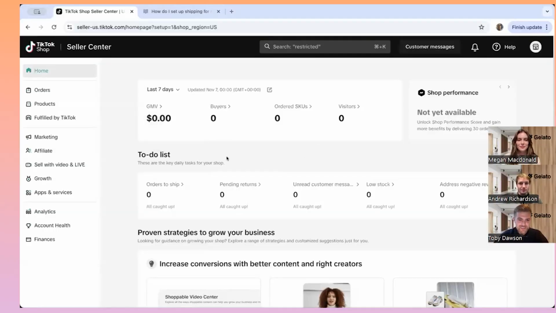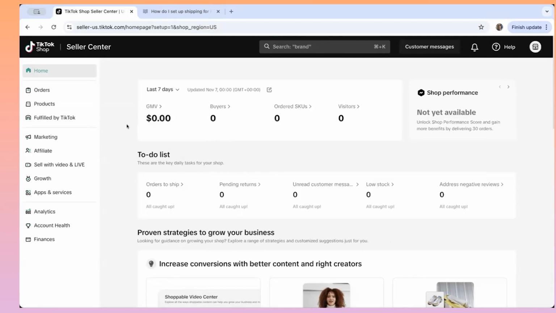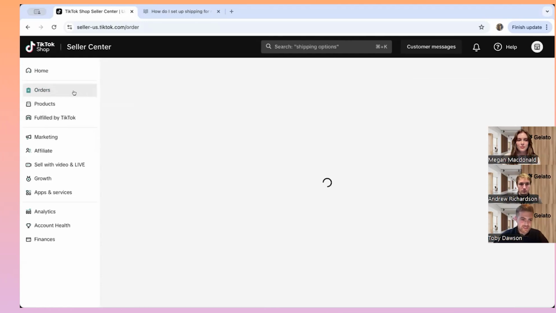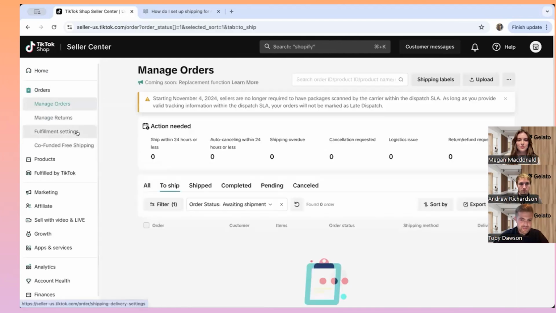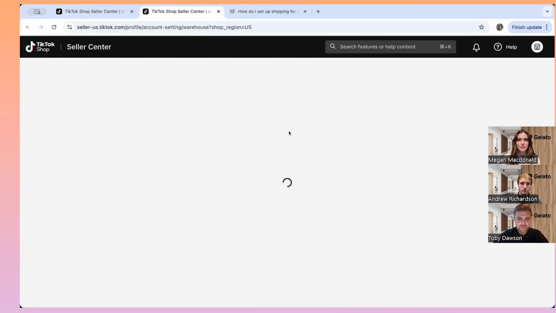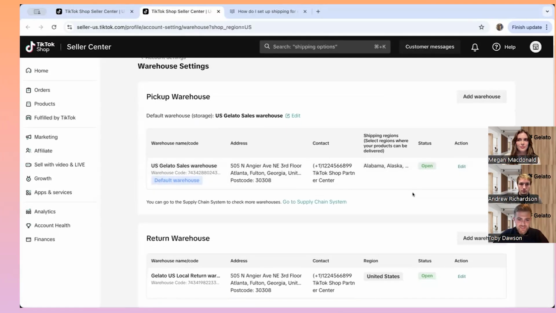So great. Firstly, this is the TikTok sellers area account, which some of you will already have access to. Within here, firstly, I'm going to show you an important step: setting up your warehouses. To do this, you'd go into orders on the left-hand side here. You can go into fulfillment settings. And then here you've got warehouse settings. If you go into setup, I've already populated this with a warehouse.